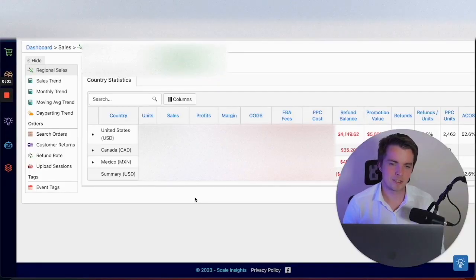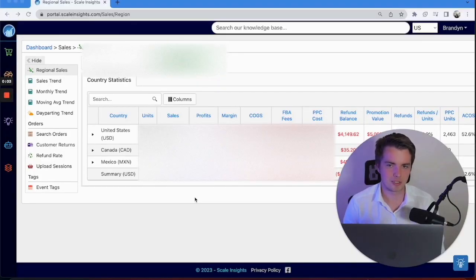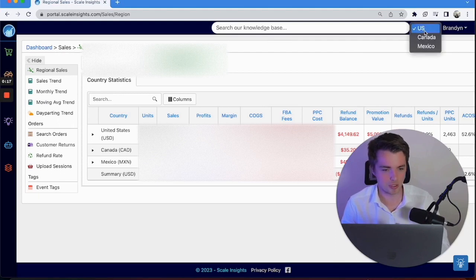As this is Scale Insights, that's not the only sales data you have. So you can actually go into dashboard, sales, and regional sales and get a big picture of your account. To get the European and Japanese data, you do need to go into here and scroll through. So you can do that quite easily.